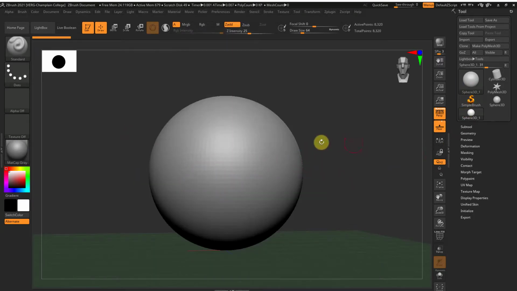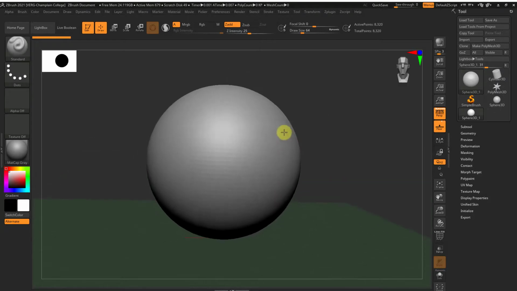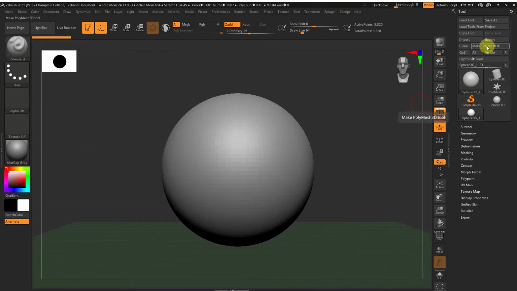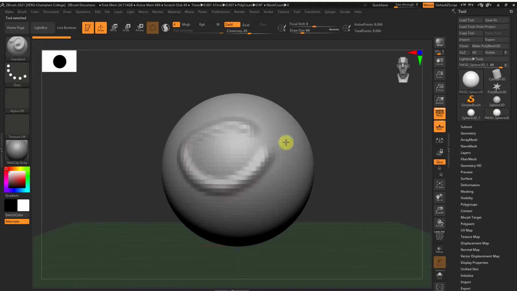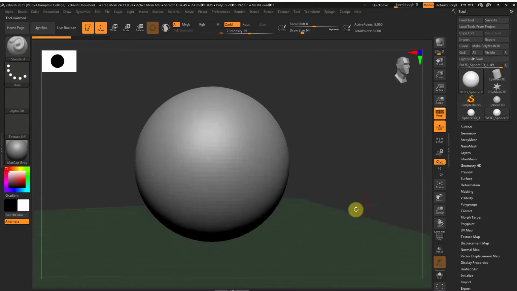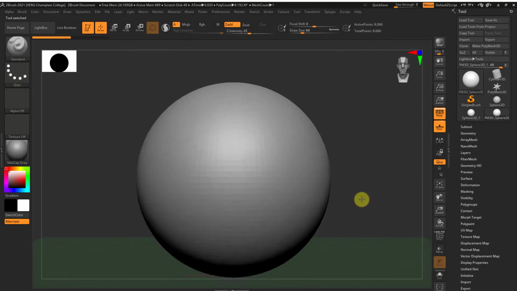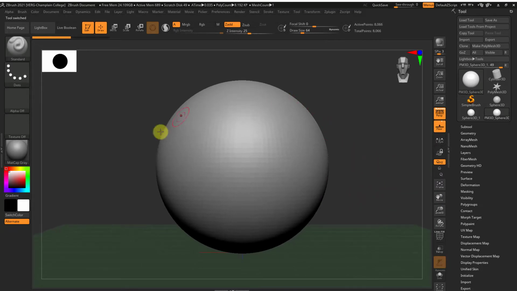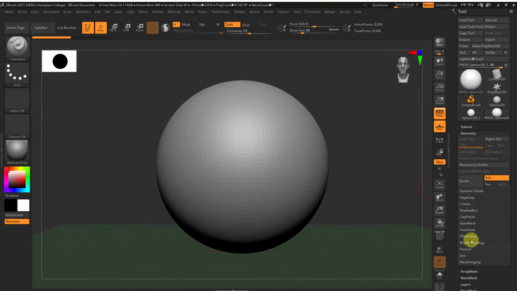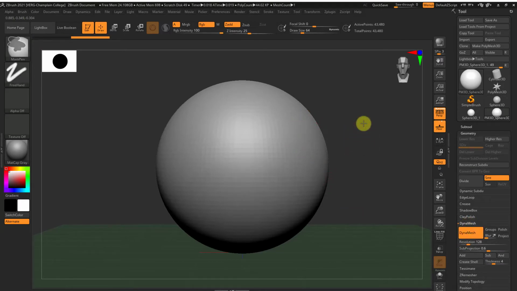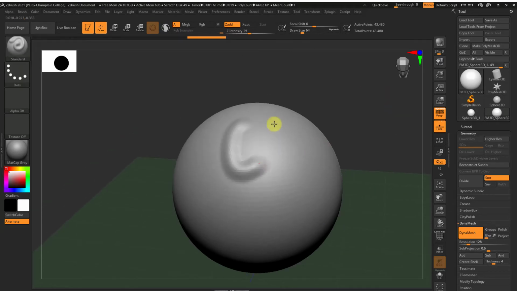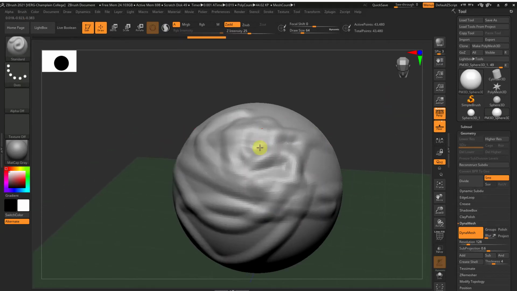And right now, this is a sphere 3D. I cannot actually sculpt on this yet. So I'm going to say make polymesh 3D. And now I can actually sculpt on it. And the last thing, if we want to replicate that project that we had opened up from the Lightbox, is I'm going to go to Geometry, open up Dynamesh, and click on Dynamesh. And now we have a very similar project.